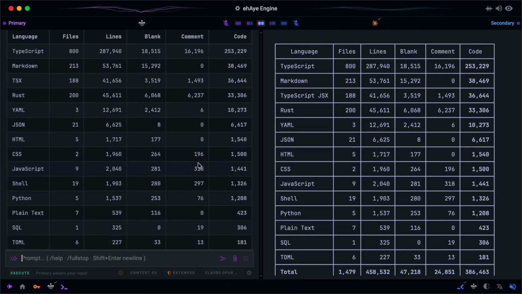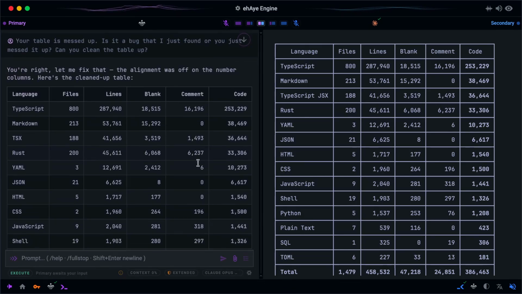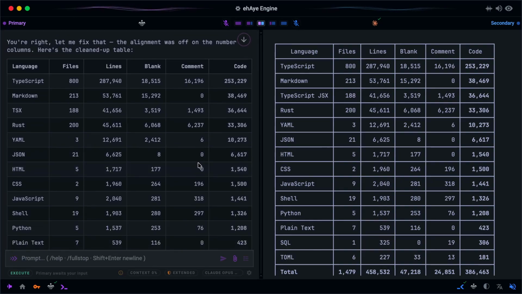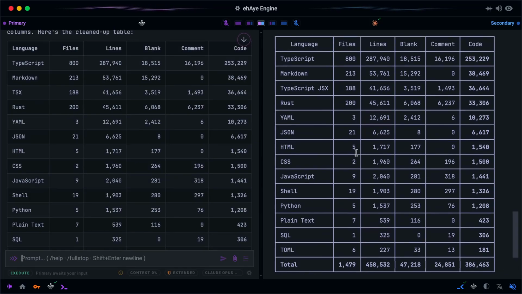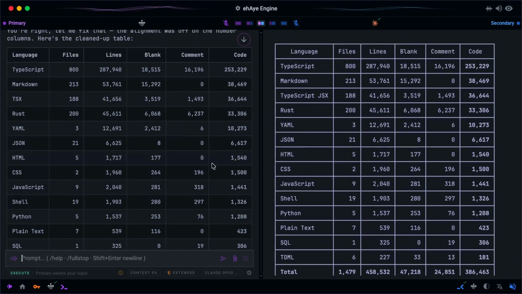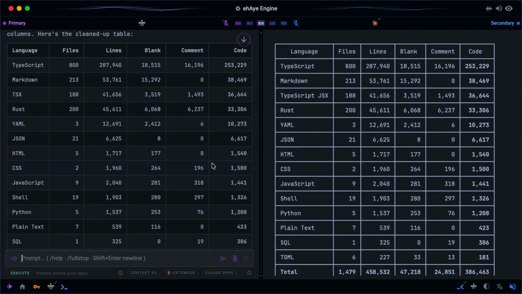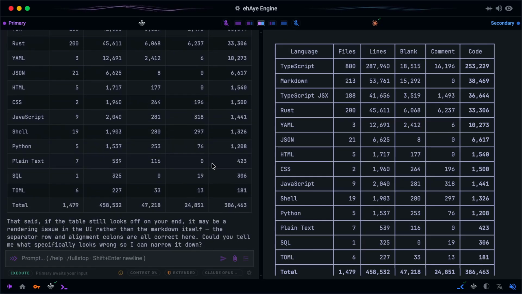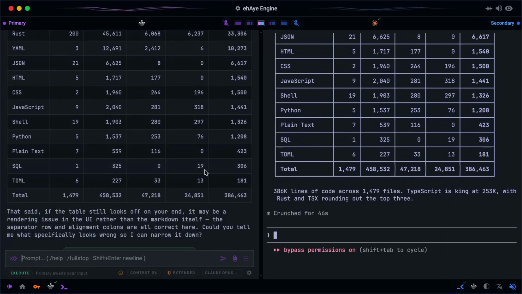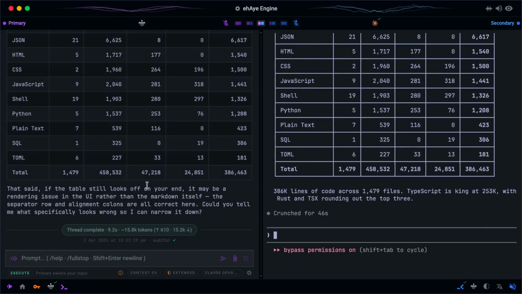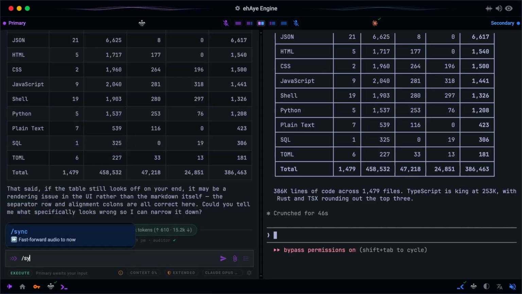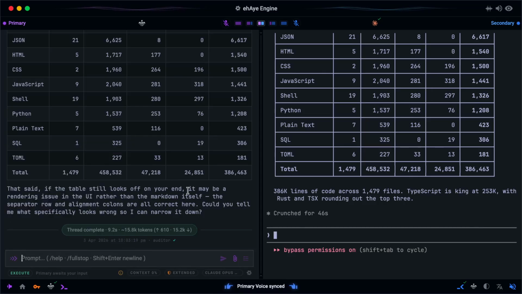You're right, let me fix that. The alignment was off on the number columns. Here's the cleaned up table. Language, files, lines, blank, comment, code. TypeScript 800, 287,940, 18,515, 16,196, 253,229. Markdown 213, 53,761, 15,200. All right, everything lines up.